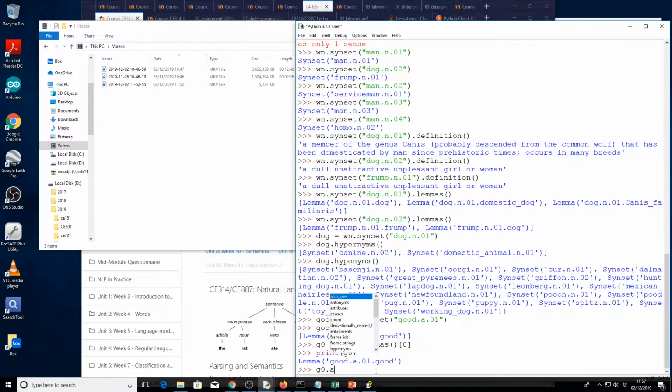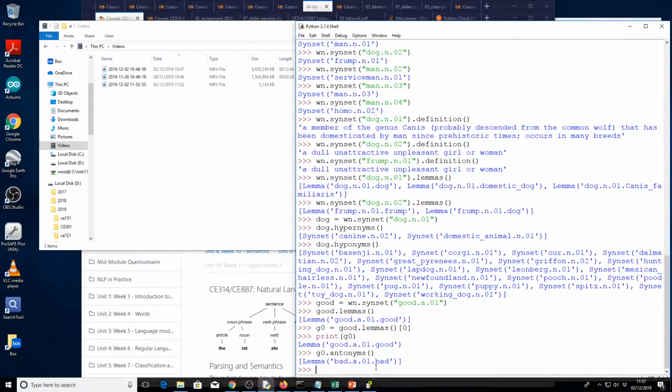Now if we look at G0 and we look at the antonyms, we're looking for the opposites of that particular word. And there we have it: bad. So the opposite of good is bad.